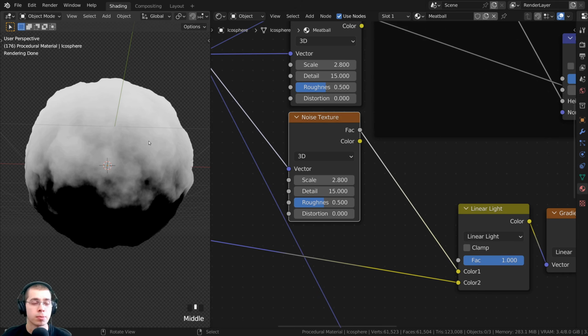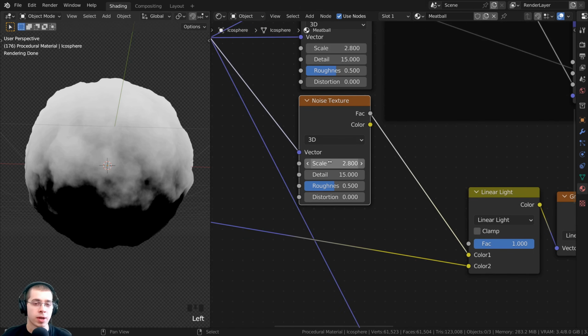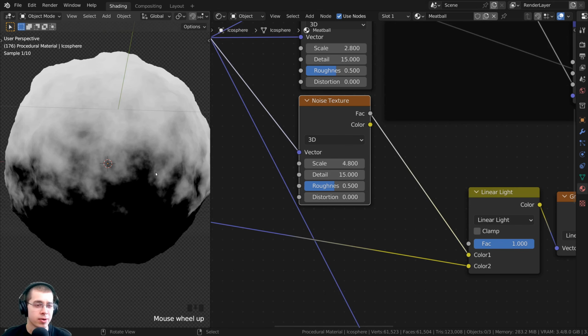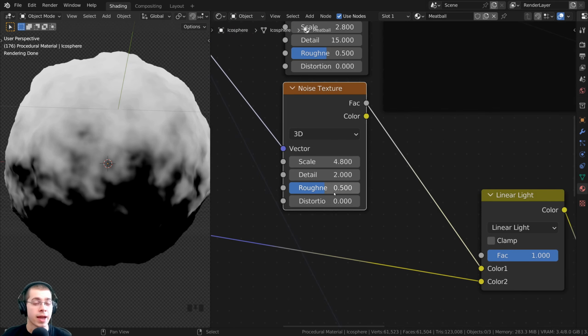I want it to be a little bit more lumpy and blobby. So I'm going to take the scale here of this noise texture and turn it to like a 4.8, so that is a bit bigger, but then I don't want it to be very detailed, because right now it is very detailed. So let's turn the detail to just like a 2, and this way it'll be more lumpy. And then I actually don't want this much roughness, so let's turn the roughness down to like a 0.3.